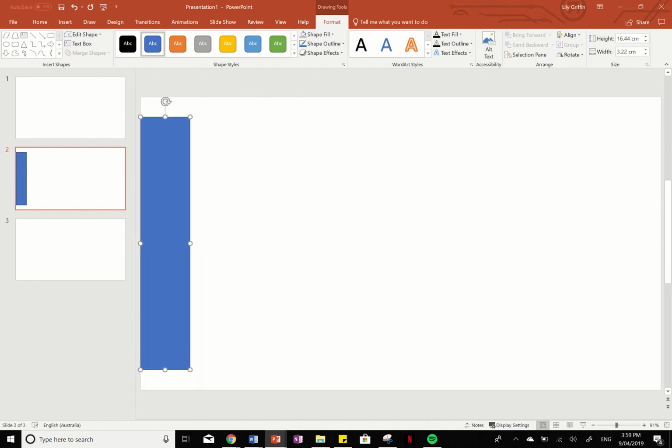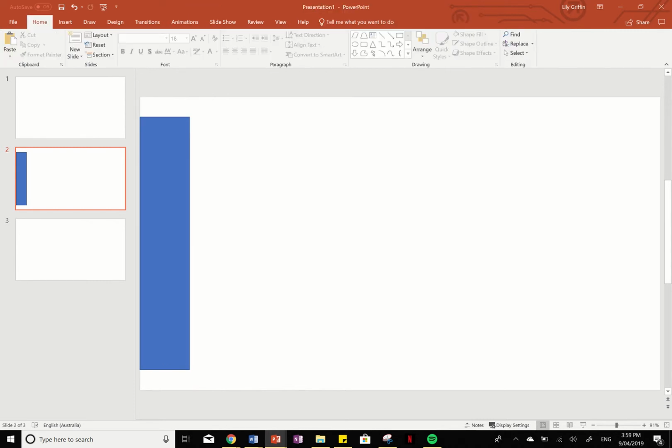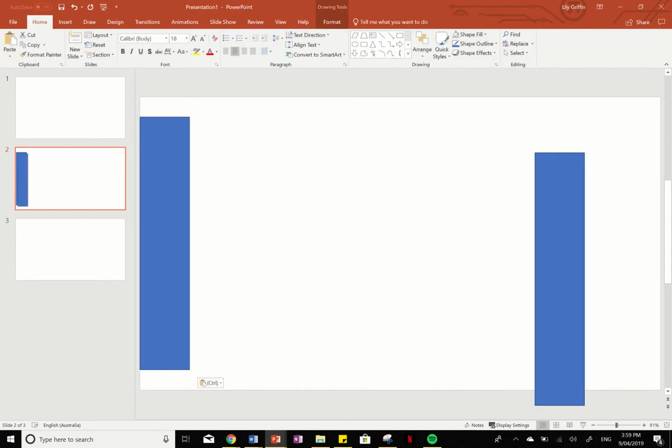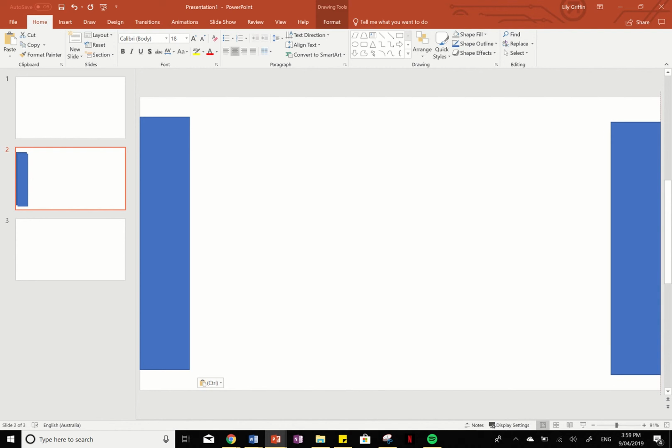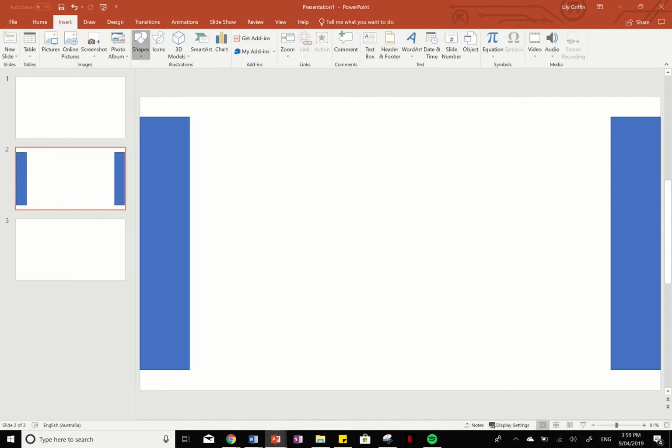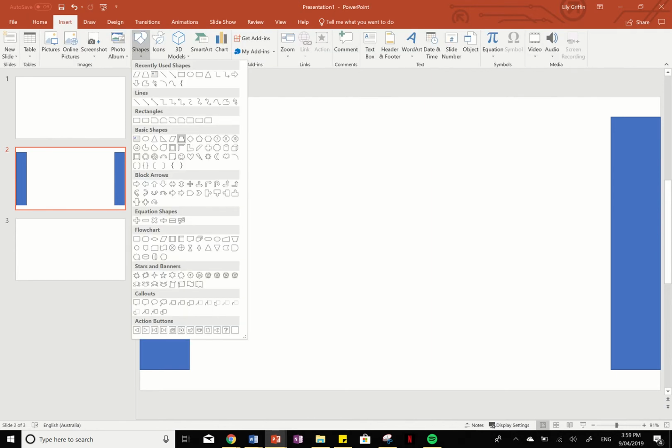Perfect, so that's aligned. From here we want to copy and paste that, so I like to go Control C, click somewhere else, Control V, and then drag that along so it's parallel with the other. There we go. Alright, from here we want to get the next part of the wall to show the depth, so we'll get a trapezoid shape for that one. That will also just be in the Insert again, over here.